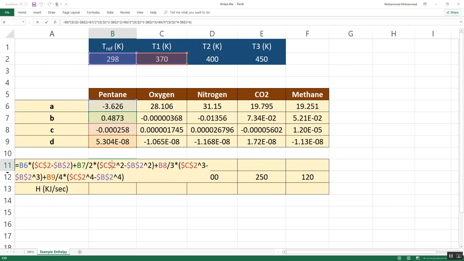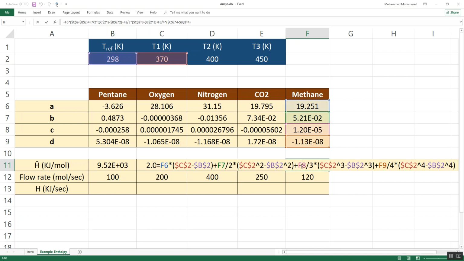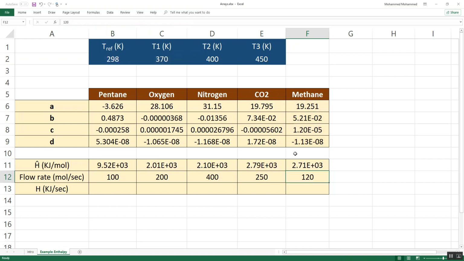So this is A multiplied by T minus T reference, B over 2 T minus T reference squared, and so on and so forth. We already have dollar signs here on the T and T reference so that we can drag the formula. So when I drag it here, we calculate the enthalpy for them, and this is actually the specific enthalpy, which is per mole, and then we have the flow rate as mole per second here, and then we want to get the total enthalpy for each component.